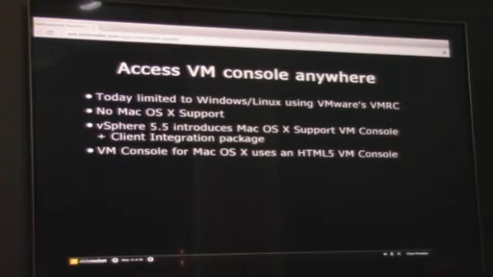There's no Mac OS X support, and the really nice thing about vSphere 5.5, which I'm really excited about, is that we've introduced Mac OS X support. So this is not just a VM console to be able to view the console, but we have full support, meaning we can actually upload an OVF, we can mount an ISO, right? So as part of the client integration package, we have all that functionality. I'm really excited about it, and I know there's a few other guys out here that are super excited as well.